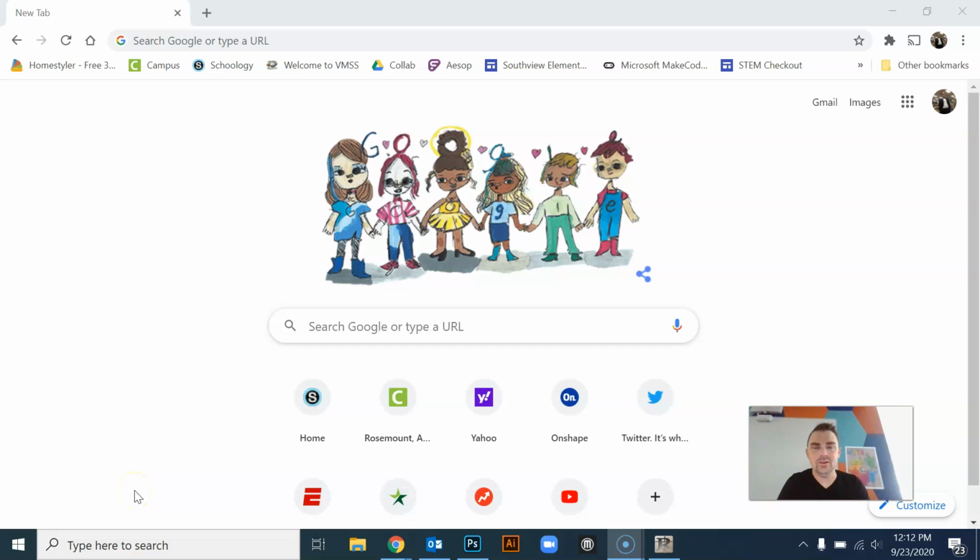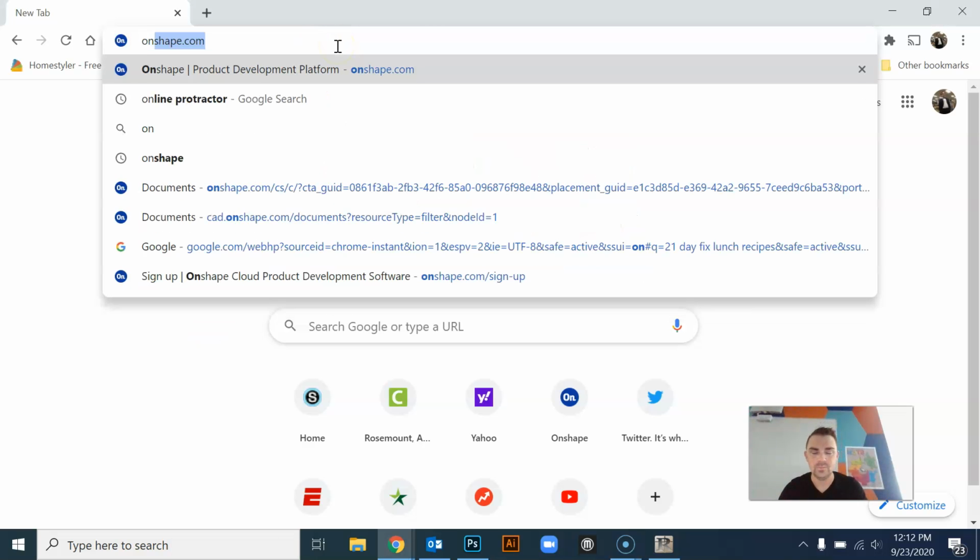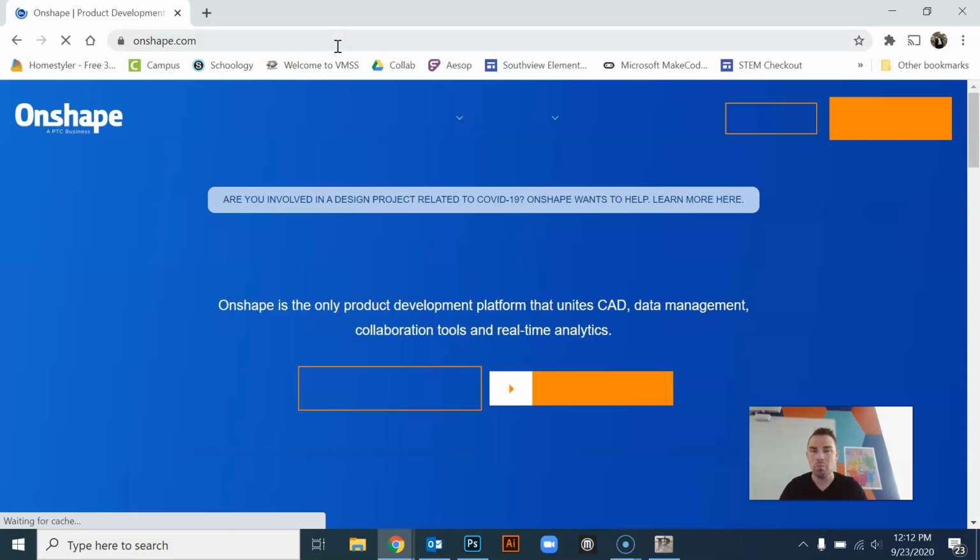Hello, this is Mr. Martin here, and I'm going to walk you through how to get started using OnShape for 3D design. So to get started, go ahead and open up Google Chrome and type in onshape.com.